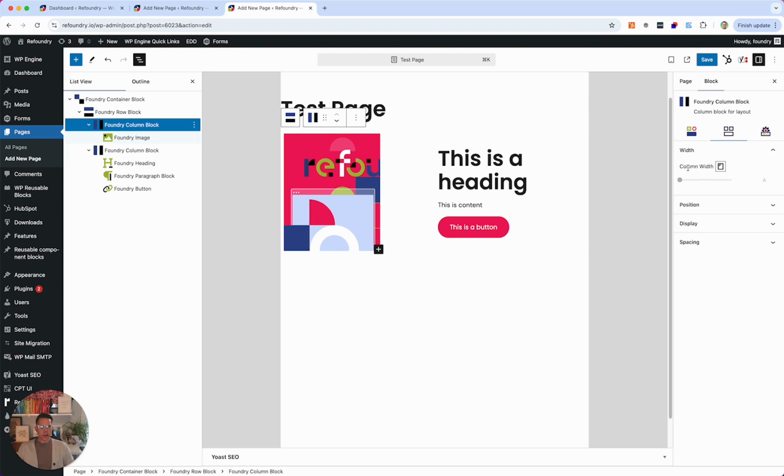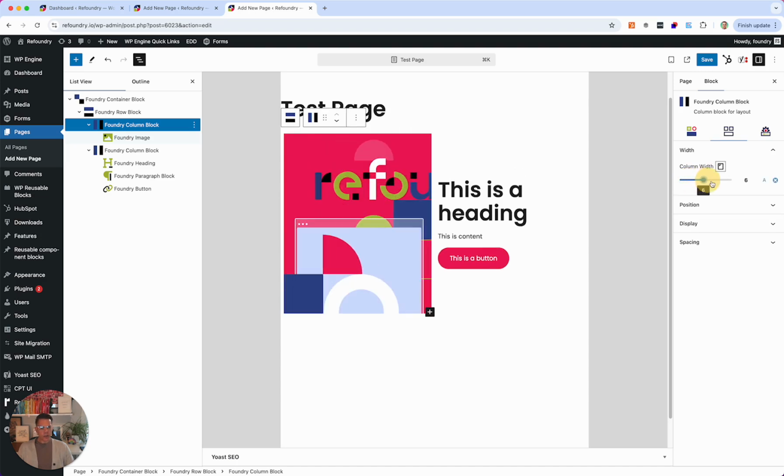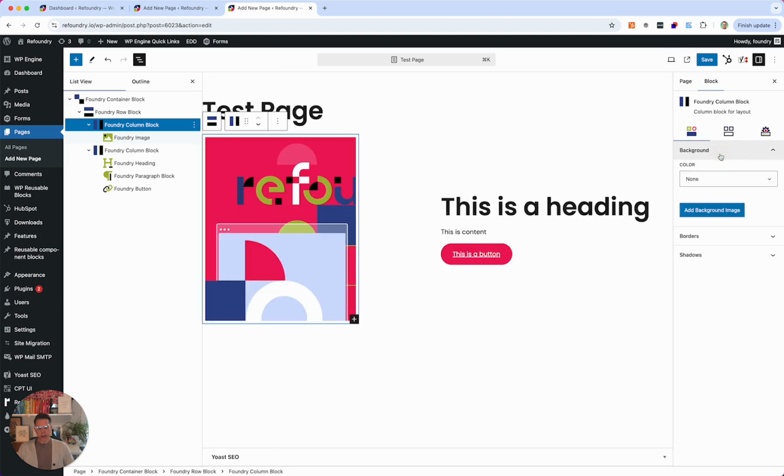So you can see across many settings within Refoundry this little responsive icon. This means any changes we make to these settings are device specific. So in this case, I can set this column to be 6 wide for tablet only. I can also toggle between the settings by clicking on this item and choosing the desktop icon.